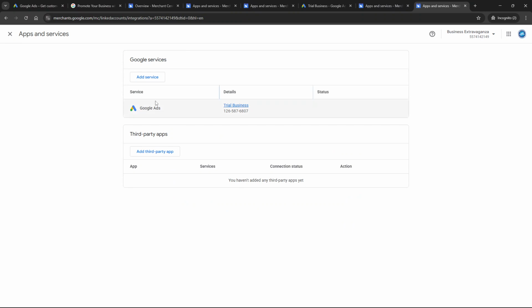Congratulations, you've successfully linked your Google Merchant Center and Google Ads accounts. With this integration, your product data from Google Merchant Center Next will now automatically flow into Google Ads. This seamless integration means you can set up shopping campaigns, create Performance Max campaigns using your product feed, and much more, all from within Google Ads.